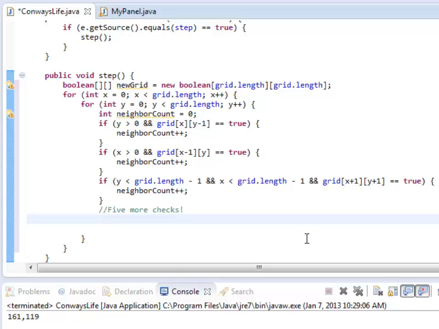So now I need to do Conway's life rules. So the first one is if you have 2 or 3 neighbors and you're alive, then you're going to be alive next round, otherwise you're going to be dead. So if the current grid square that I'm looking at, which is x, y, is alive, so let's leave a note here. If it's alive, then I need to check the neighbors.